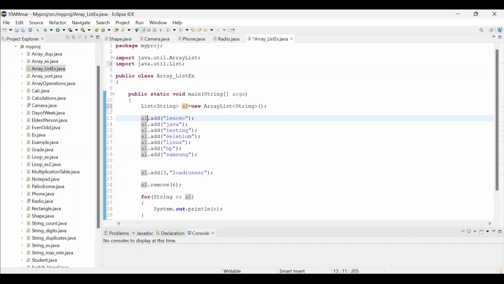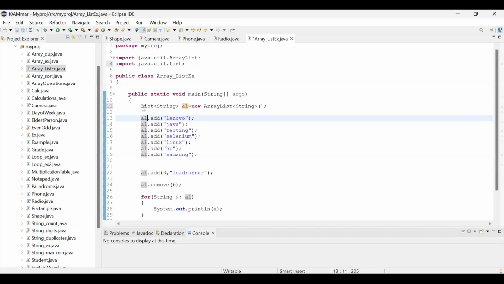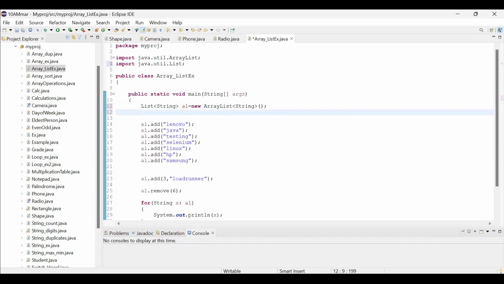What is list? List is the parent. Array list is the child. So what happened now? List object equal to new array list is upcasting. That is the concept here. Now we are using list object equal to new array list. The object name is AL.